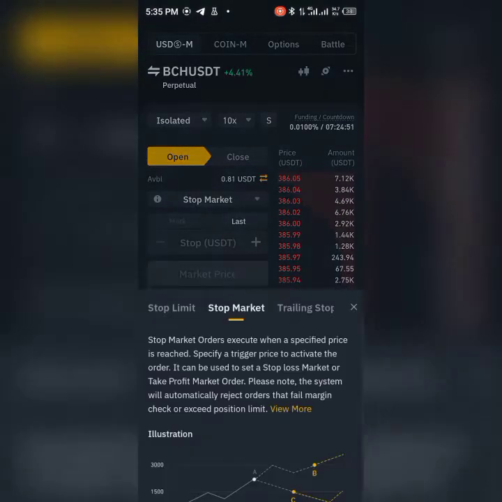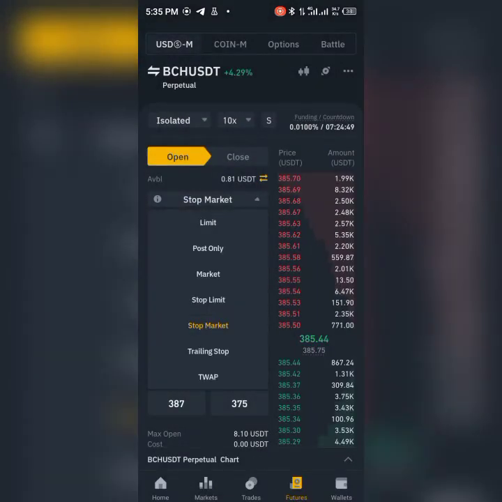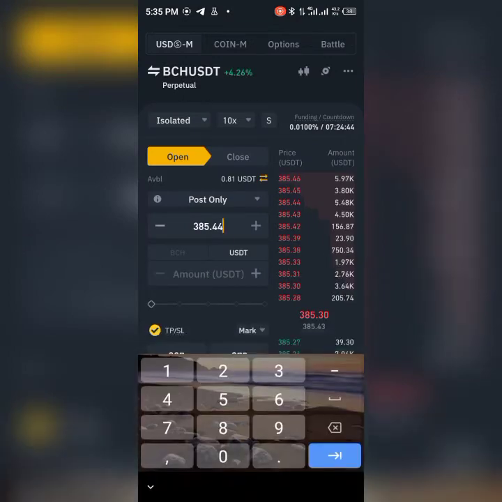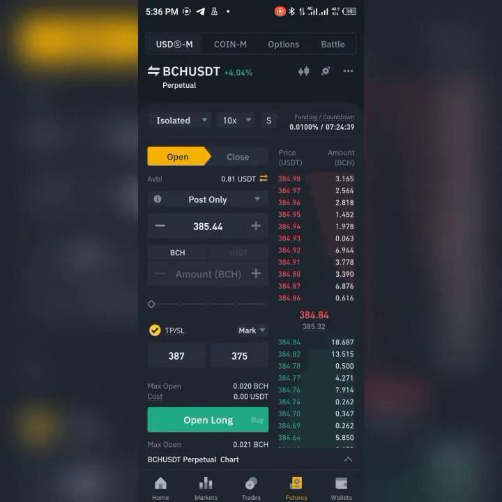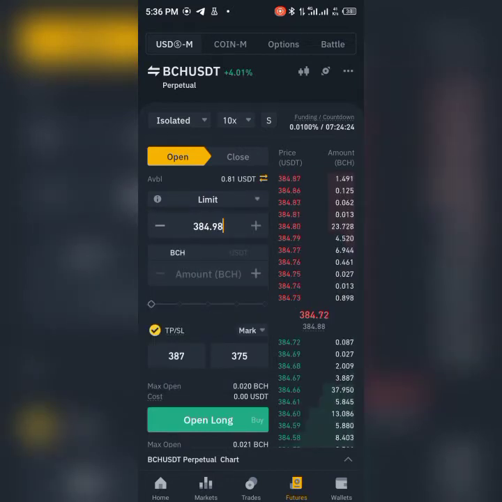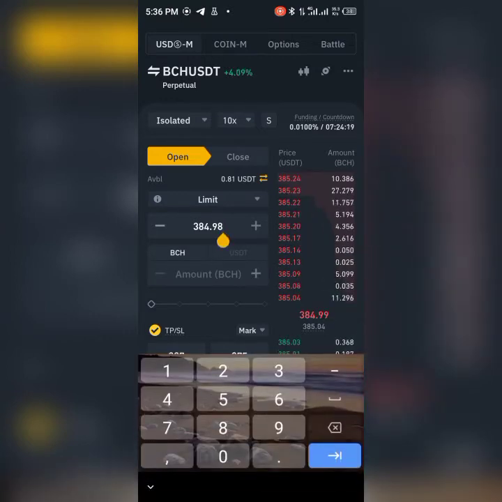Then stop market, and post only, are mostly like limit order, but you can set them in two-sided ways, using USDT or using BCH. Aside from that, I use limit order a lot, and I will advise you to stick with it, or market order, limit or market order, and stop limit. The rest are quite complex. If you want to go into them in depth, it will take another video to expatiate on those options. So this is it for that.